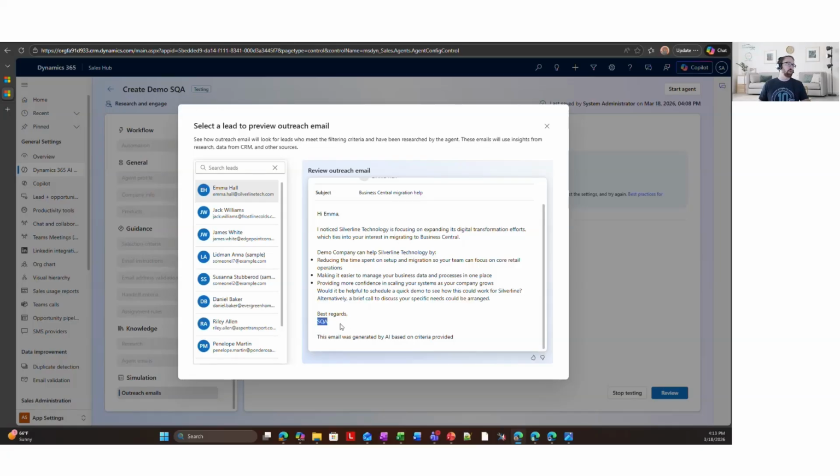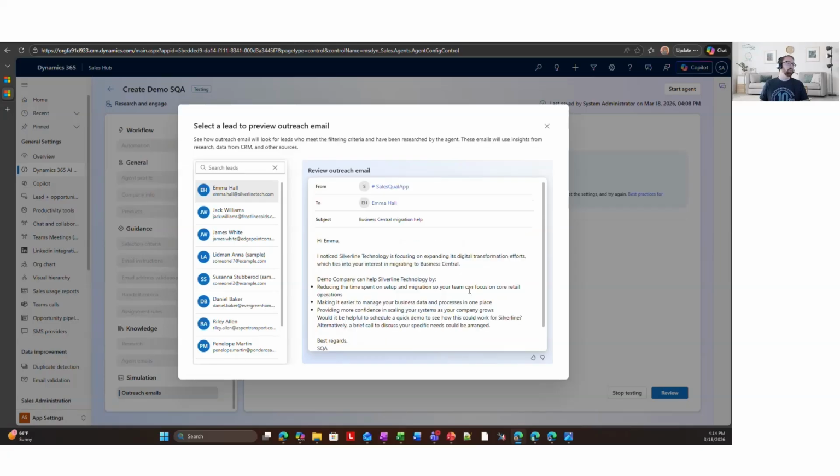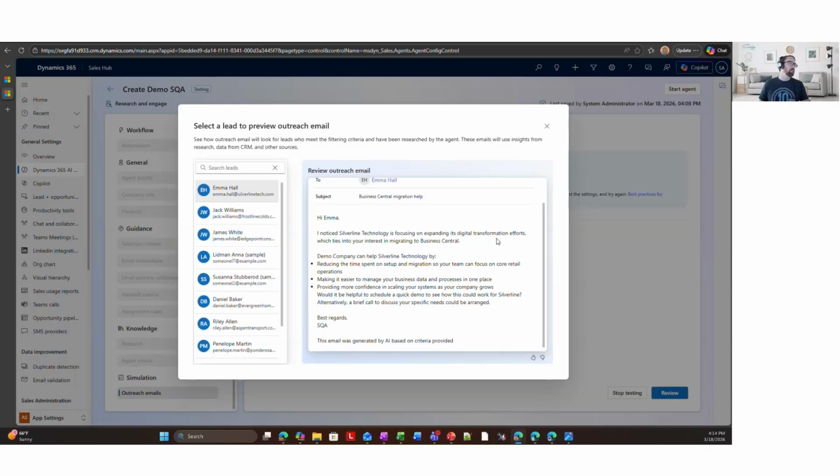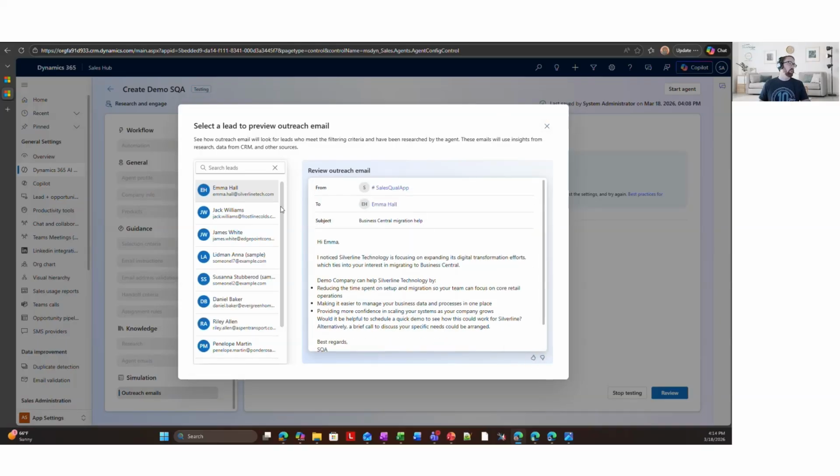So there's my signature, as you saw, right? It's got the best SQA. And there's my little disclaimer. Email was generated by AI based on criteria provided. You can change that language to say whatever you want, but you will want to put a little disclaimer there just to let them know that this was generated. That's up to you, though, if you don't want to. And you can thumbs up or thumbs down to give it feedback. But that's essentially what these will look like.